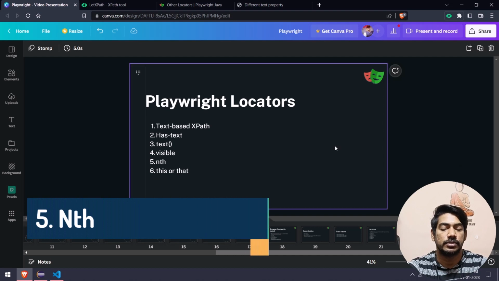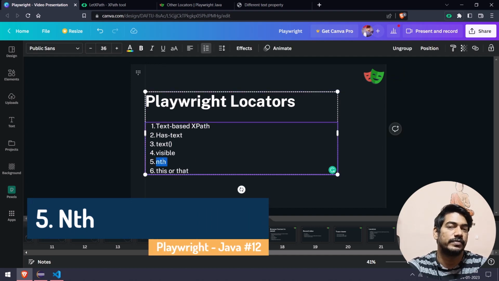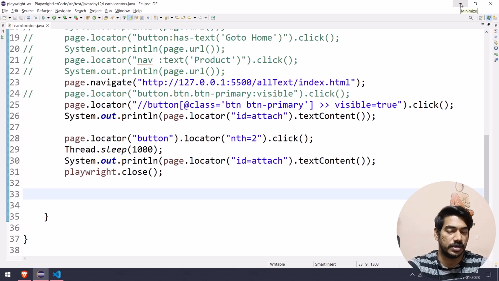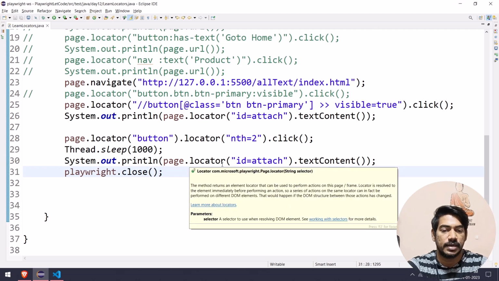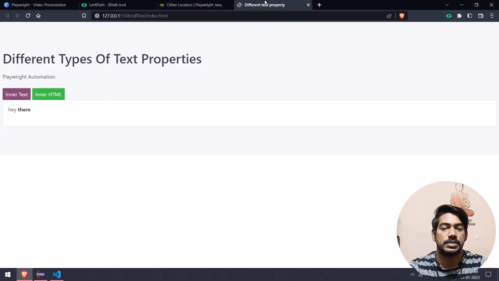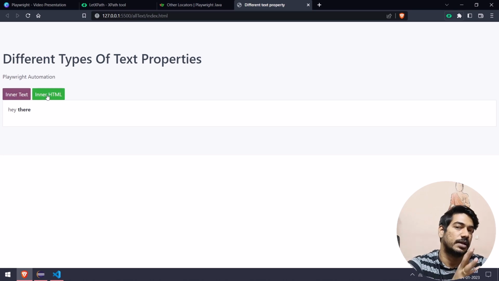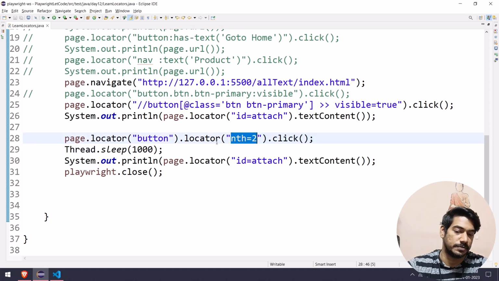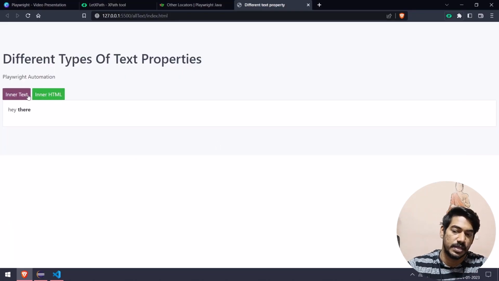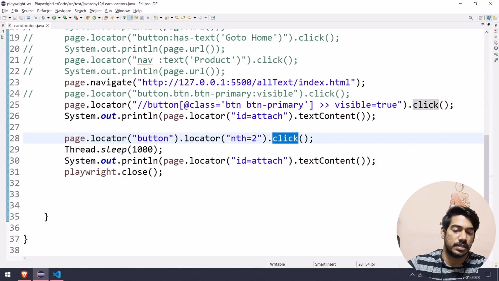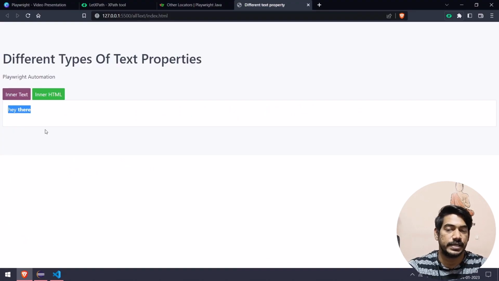Okay, so the next one we are going to learn about is nth. We already discussed nth in our previous video, but that one is the nth function, while here it's going to be more like a pseudo element. For example, here we have page dot locator called button. There are 3 buttons in my page, 0, 1, and another one which is invisible, hidden. If I say nth of 2, that means this is my second one and this is my first one. Of course 0 is hidden. If I do the click action, I will get the text contact as hey there.